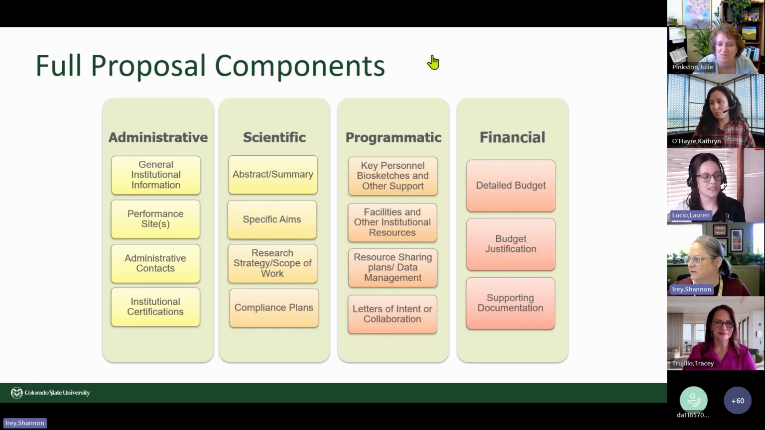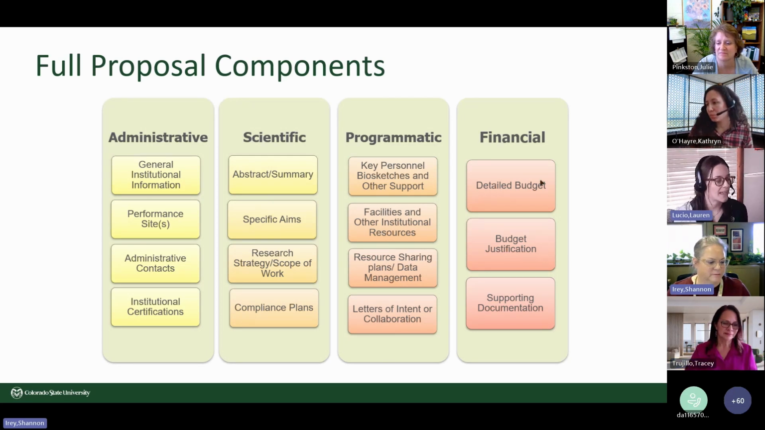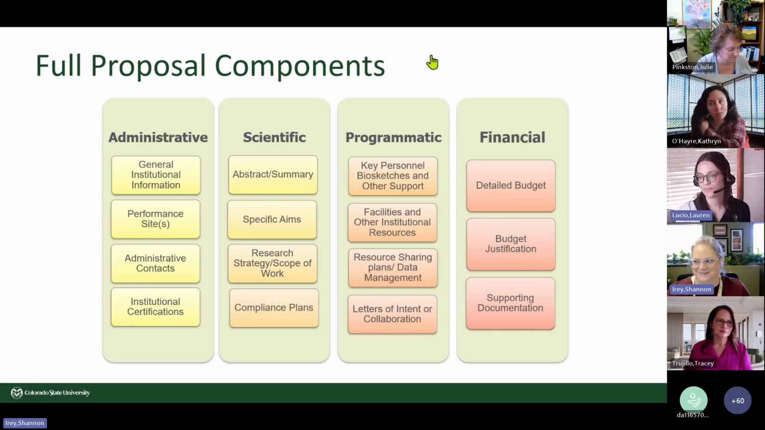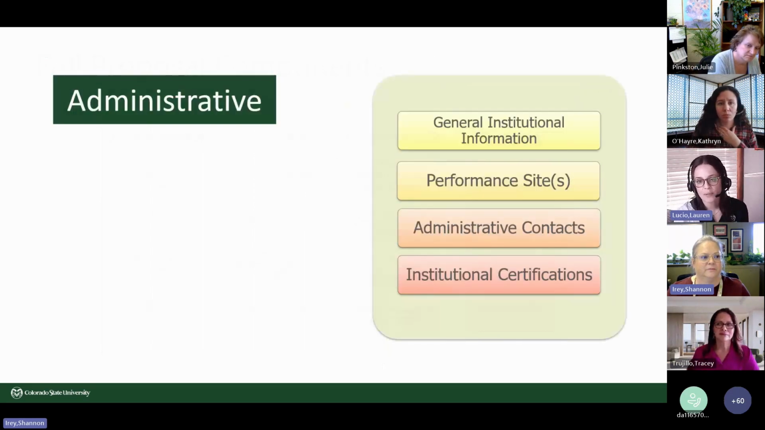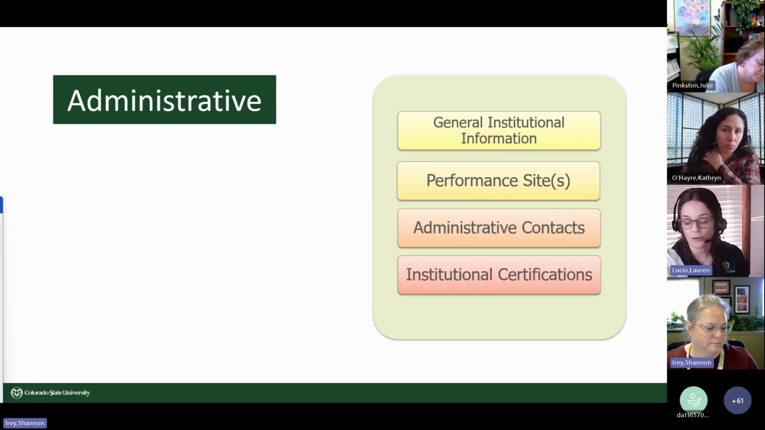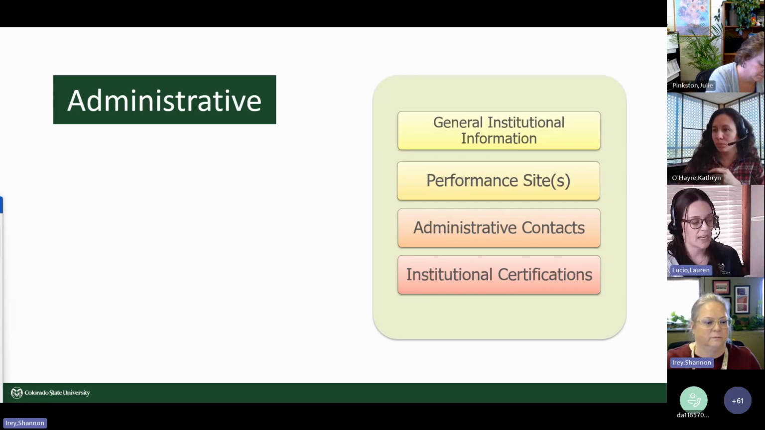Great. All right, we've got some good answers here in the chat and on screen. I would agree with Whitney. Programmatic, administrative, and financial are all components that we can be helpful in. Scientific, not really. I'm not a scientist. So we will go ahead and talk about the administrative components. General institutional information is available on OSP's commonly requested information page. A lot of this information auto-populates in sponsor portals based on our institutional registration, but we are going to do an activity.